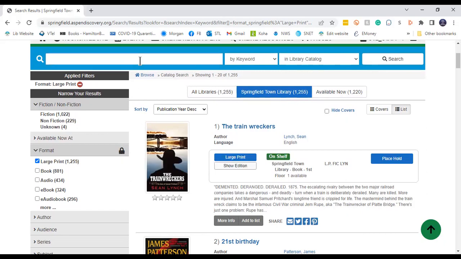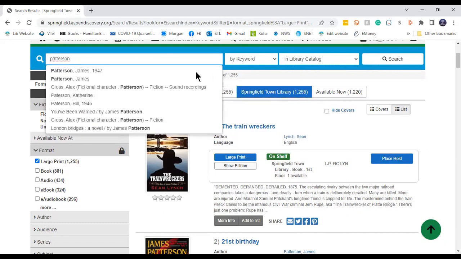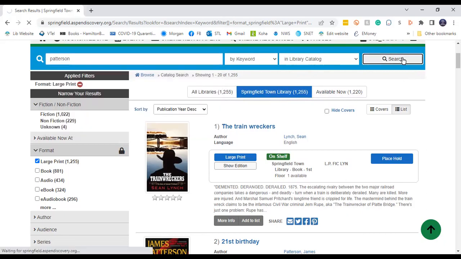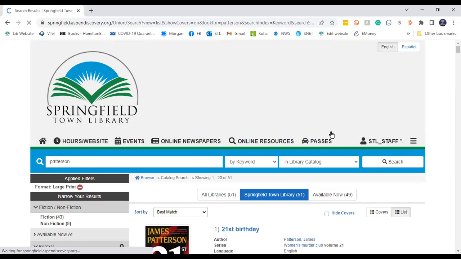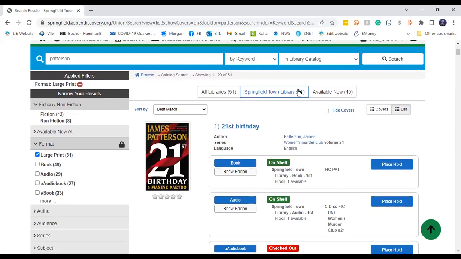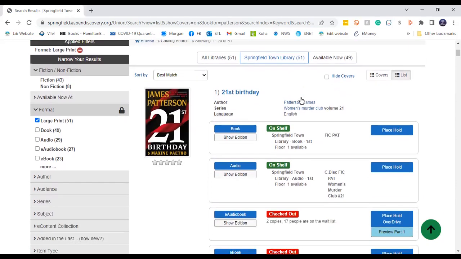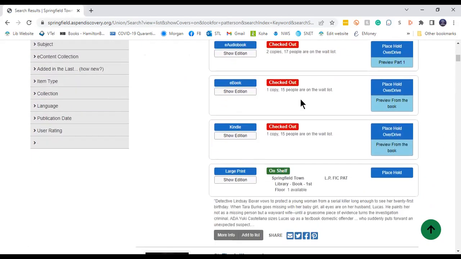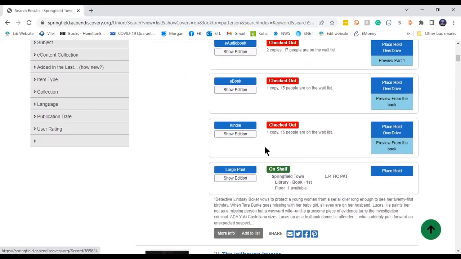So if I search Patterson, and that predictive text, I'm not going to worry about any of these. I'm just going to click search. Every one of these 51 items at the Springfield Town Library is large print, theoretically. Yep, there's one. Okay.